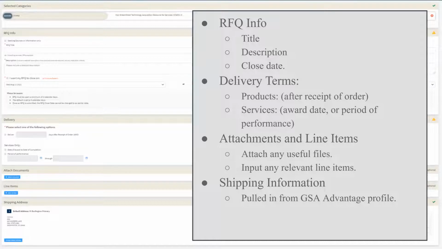Here's what the buyer is going to put into the RFQ. They'll put in a title for the RFQ, a description, and they'll set a close date. Close date can be a minimum of 2 days, but the default is 5. The buyer will specify delivery terms based on whether they're ordering products or services. They have different choices there. They can add line items if they've maybe brought them over from a shopping cart from GSA Advantage, or if they've done market research and have part numbers and item names and all that. They can attach any documentation that they might find useful. That will be available to you when you view the RFQ.